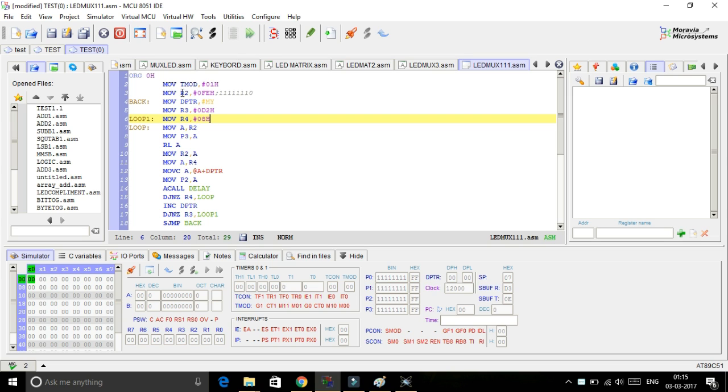Now let's see the main loop. Here I am copying R2 to port 3 and left rotating it. That means the final value will be 6 ones, 1 zero and 1. That means at the next instant I will be selecting the second column, and this loop will be rotating for 8 times. If R4 is at the value of 6, then R2 value will be 5 ones, 1 zero and double 1.